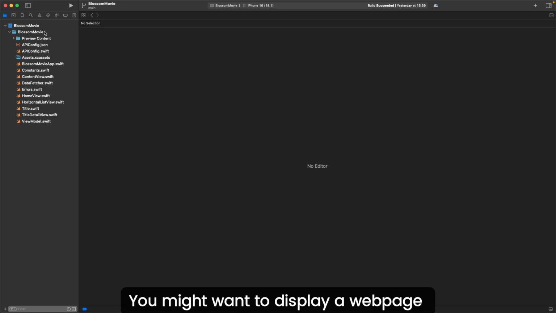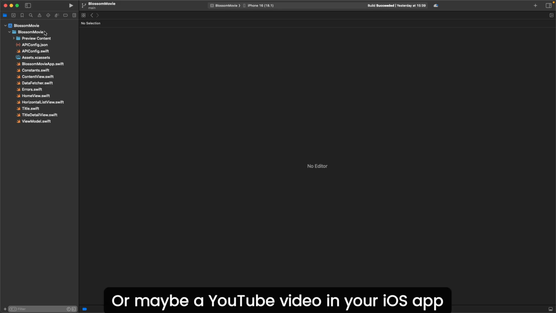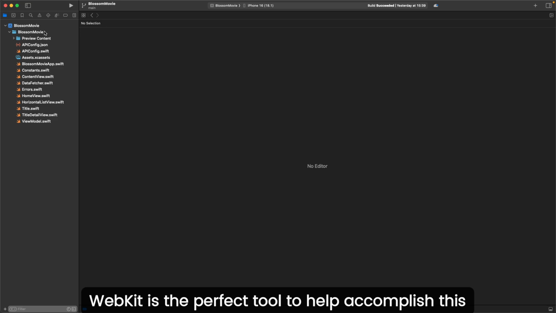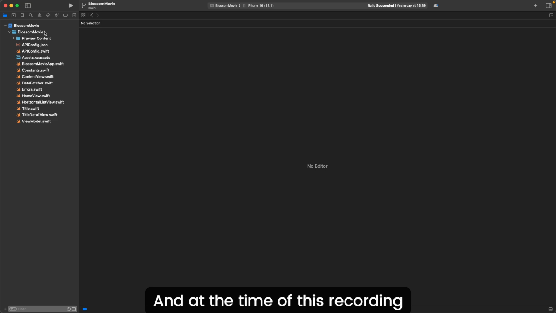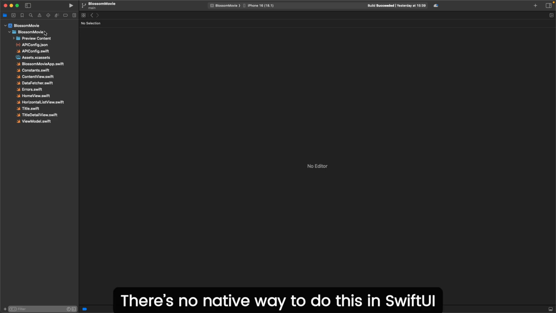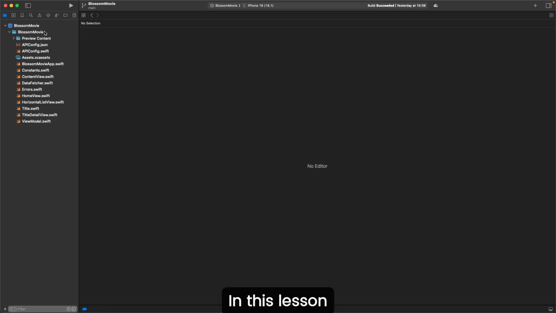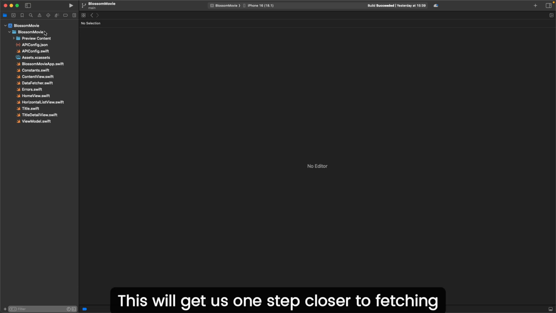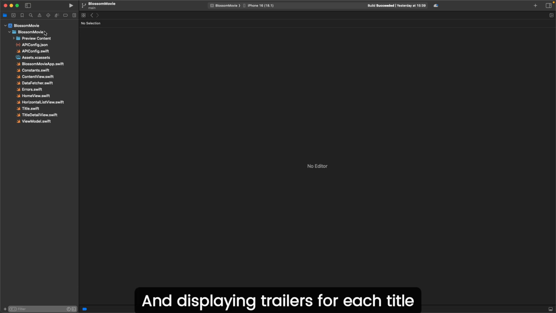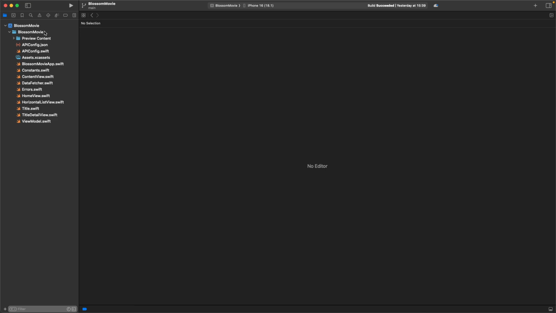You might want to display a web page or maybe a YouTube video in your iOS app. WebKit is a perfect tool to help accomplish this. This is a UIKit tool, and at the time of this recording, there's no native way to do this in SwiftUI. In this lesson, we'll set up a web view to display a YouTube video. This will get us one step closer to fetching and displaying trailers for each title.